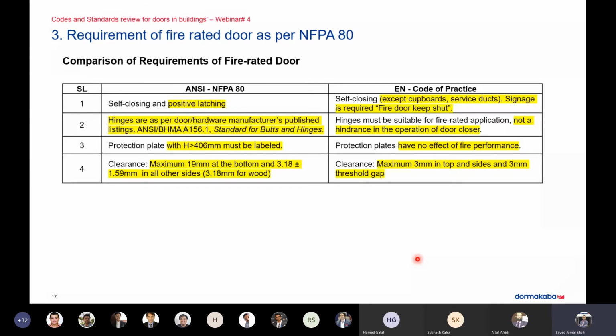Now, here is the summary of comparison of fire rated door as per NFPA 80, American standard, and as per Code of Practice, European standard. Here we have some comparison of self-closing. Self-closing is required both for American standard as well as for European standard. But in European standard, there are some exceptions, if self-closing is not there on cupboard, service ducts, but there should be a signage mentioning fire door keep shut.